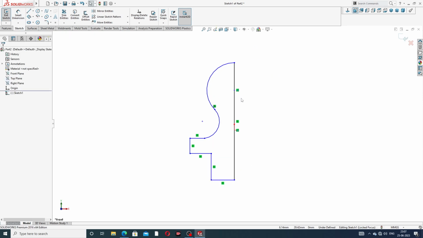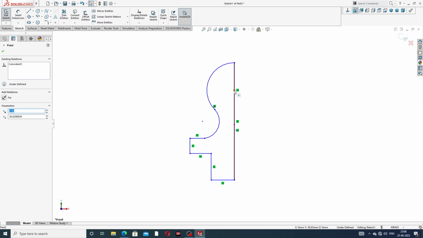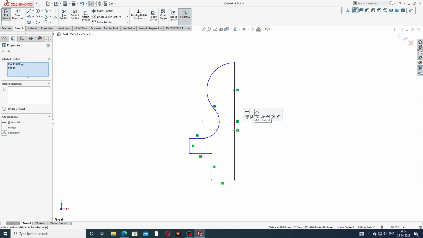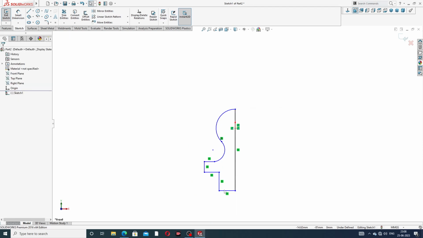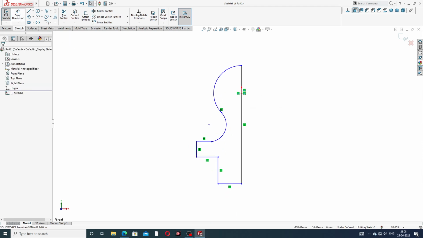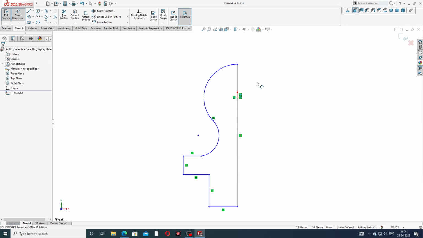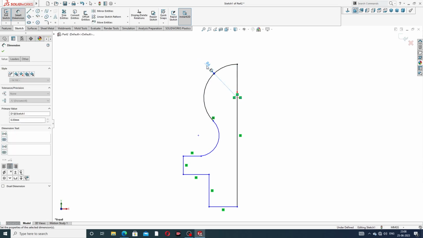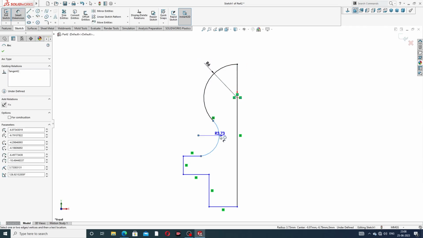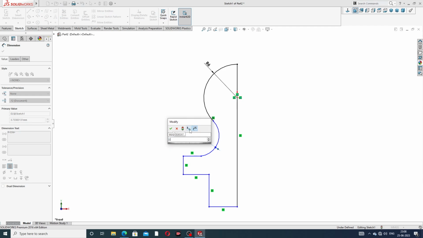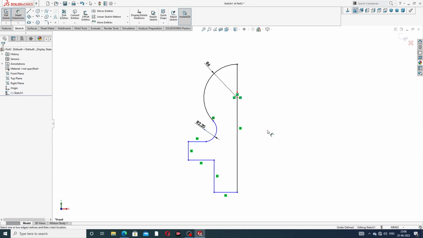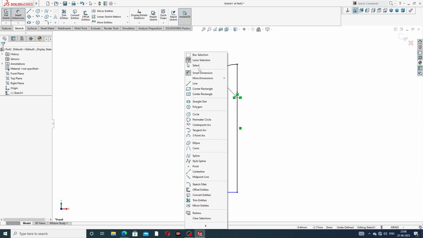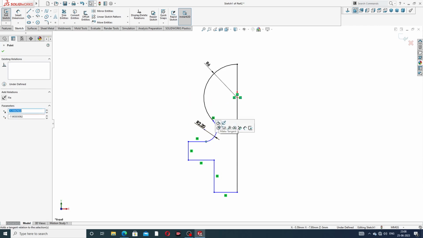Okay, this center point, and press the Control button, and this origin point is coincident. Okay, and align all dimensions: this is 6 millimeter. Okay, and this is 2.2 millimeter. Okay, and the relation is tangent.